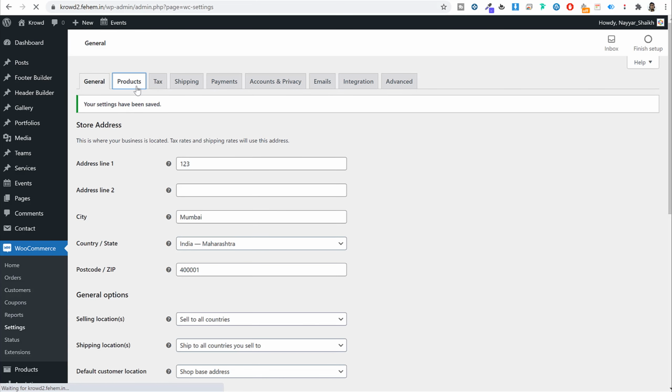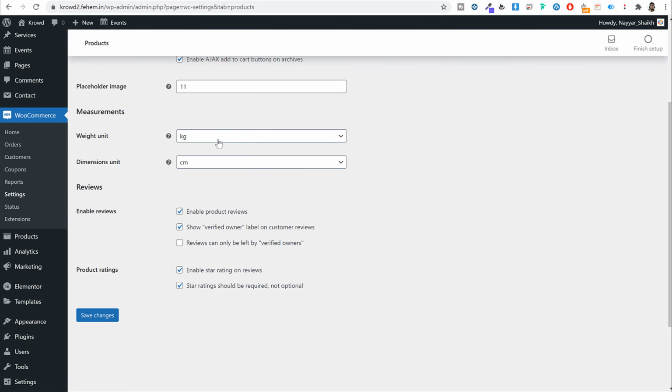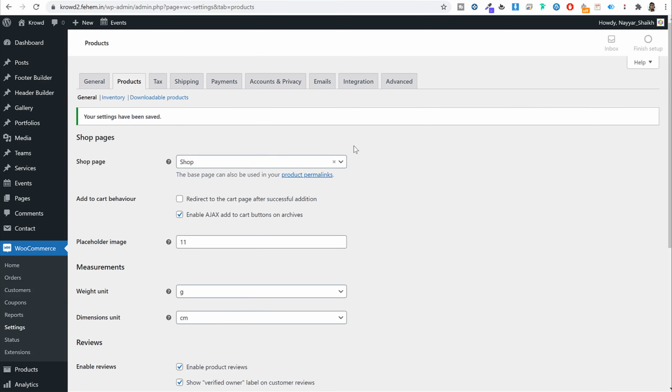Now in the next step, if you click on products, I don't think we have anything, but I just want to make changes to this thing. Instead of kilogram, I'll select gram, which is not really important because we are not going to create any physical product, but I always prefer gram as my weight unit.